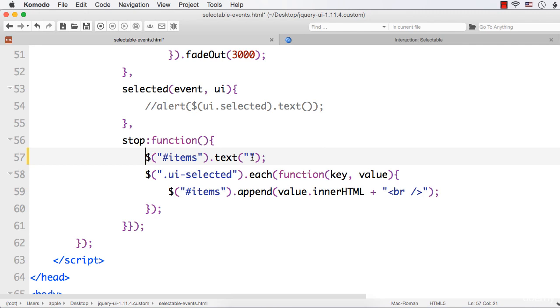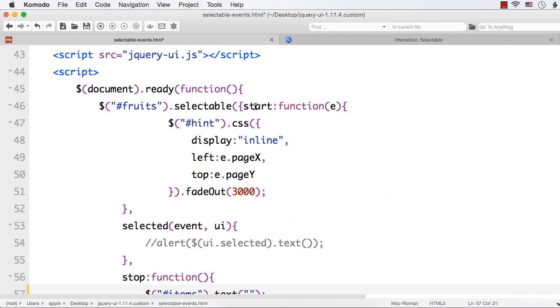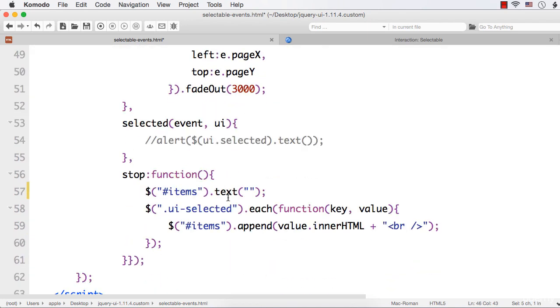So in this lecture we have seen different events that get triggered at different stages, and they are create, start, stop, selecting, selected, and unselecting, unselected. And we have used only three here: start, selected and stop. The start will be triggered at the starting of the selection and stop will be triggered at the end of the selection. And the difference between selected and stop is that selected will be triggered at the end of each selection and stop will be triggered at the end of the whole selection process.